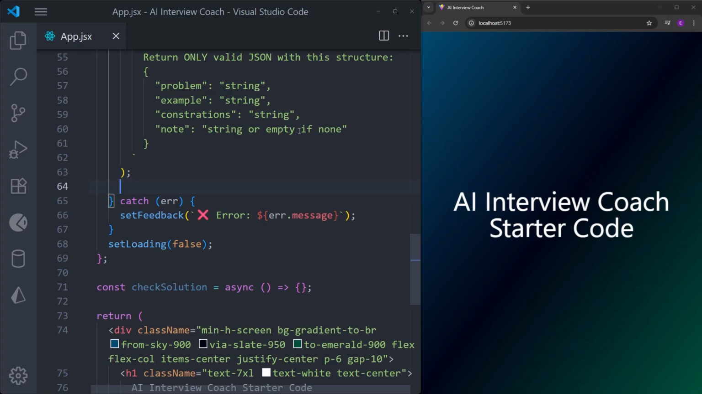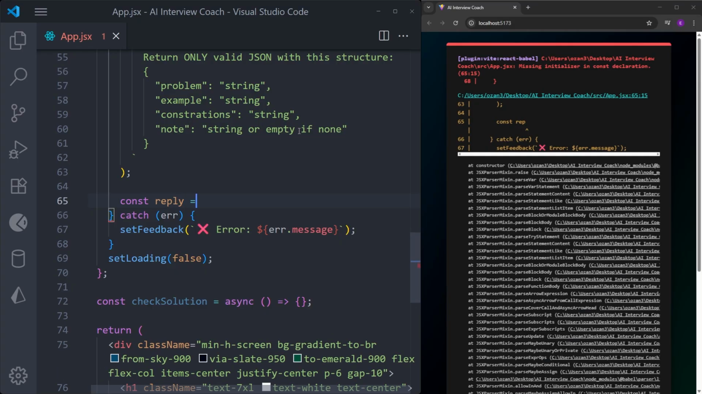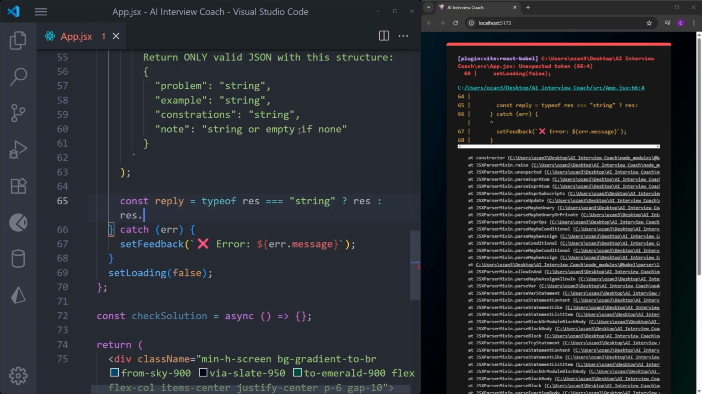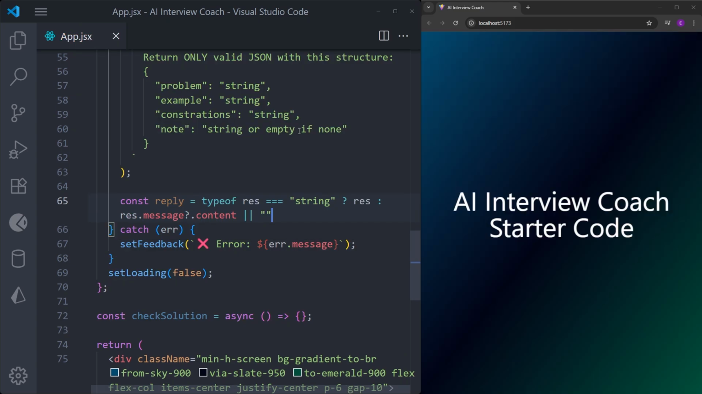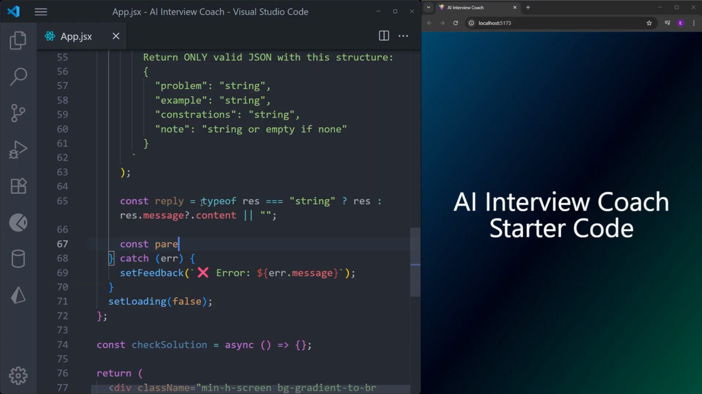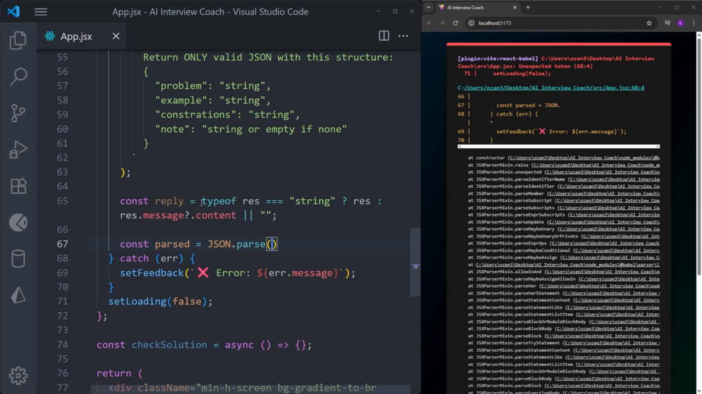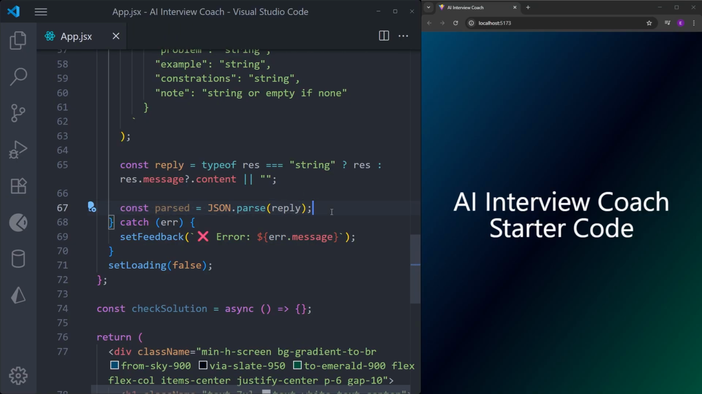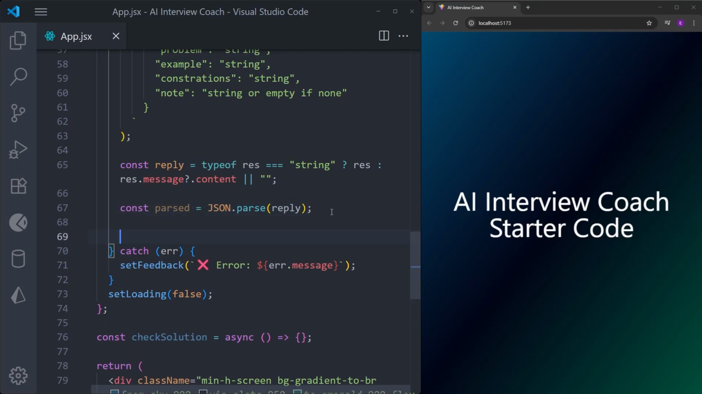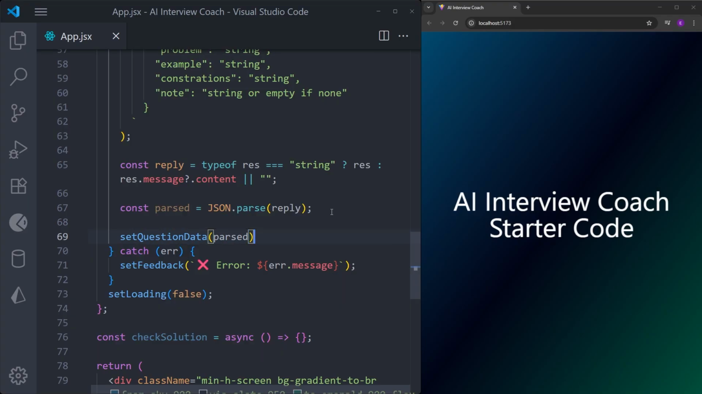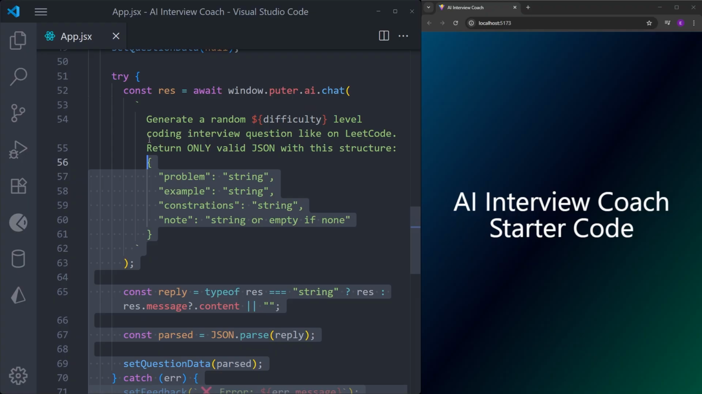After we get the reply, we are going to store it inside this variable, and we're going to check its type. So if it's a string, we're going to get it. If it's not, we're going to try to access the message content. Otherwise, we are just going to set it as an empty string. Then we are going to parse the JSON using JSON.parse on the reply. And after we parse the question, we are going to set it as the new question using set question data, and we're going to pass the parsed question. And this is it with this function.